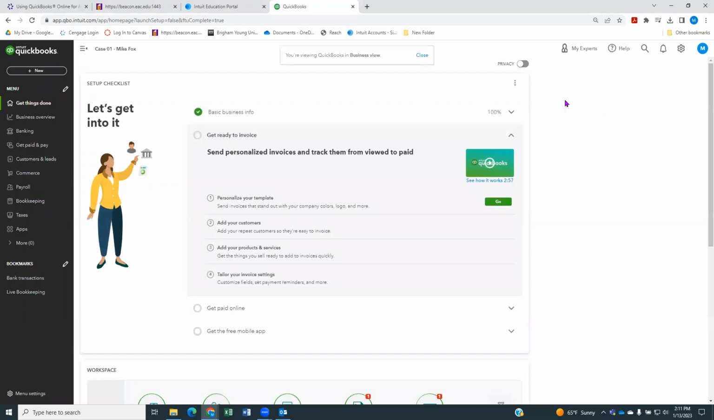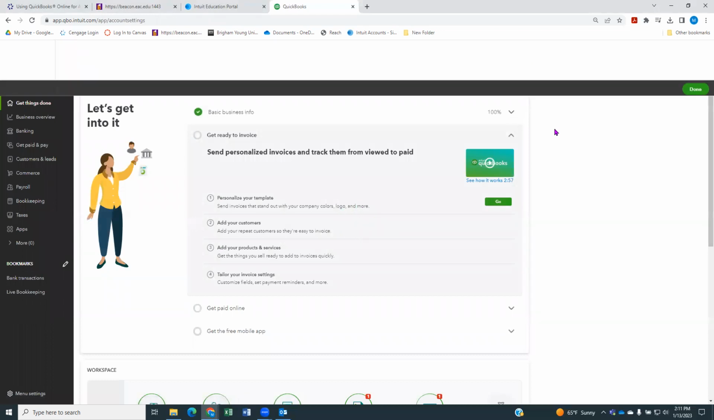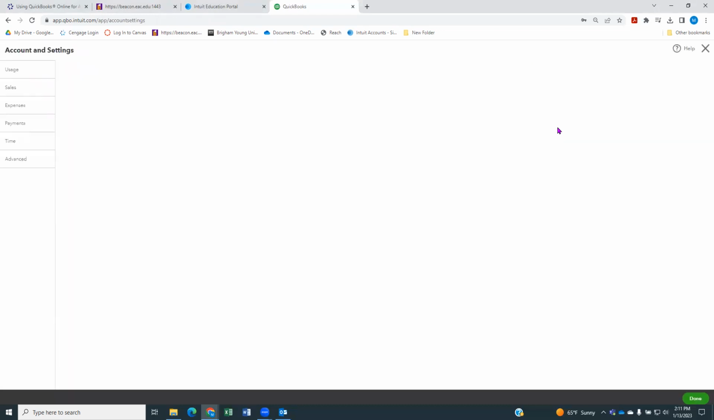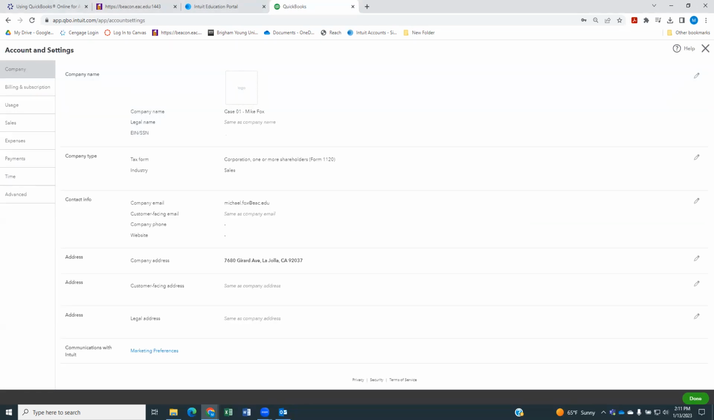All right, so step 1, it wants us to modify our settings. To do that, I'm going to go to the little gear icon and go to account and settings. It says modify the company name to case 01 student name. I already did that back in chapter 1. And the ID number, but we don't need to use our ID numbers here. So I'm just going to leave this as case 01, and you can do the same thing, and then your name. And then company type, modify the tax form by selecting 1120, which again they had me do back in chapter 1. So I'm good there. You can just check, and if you're in line with that, then you're good.